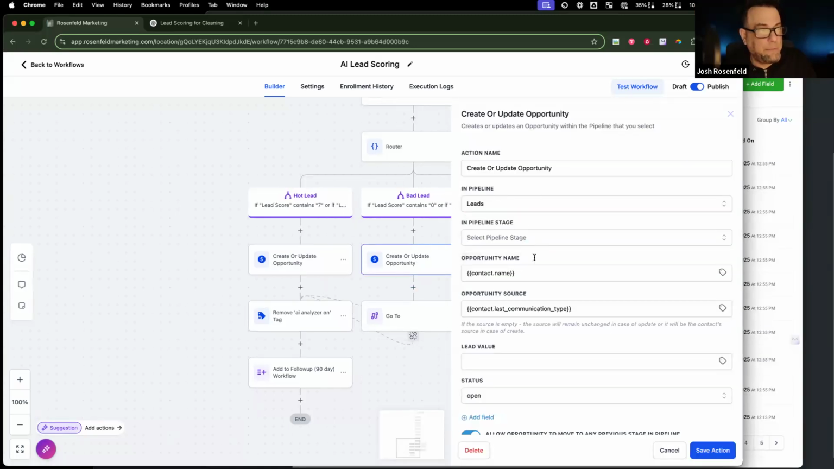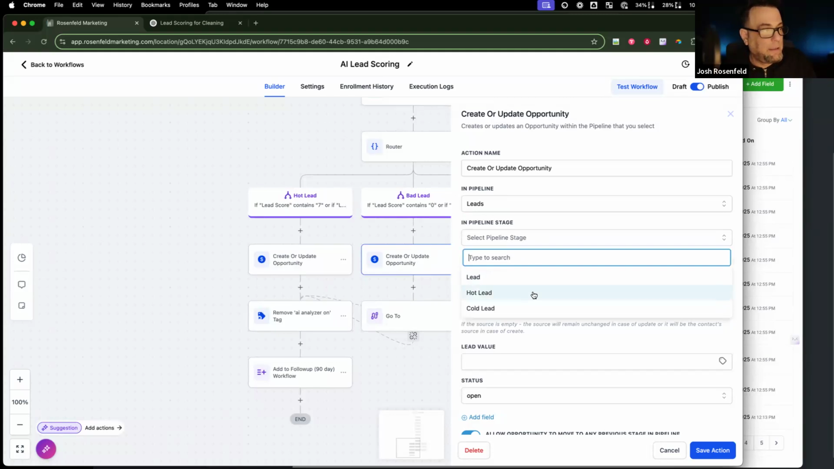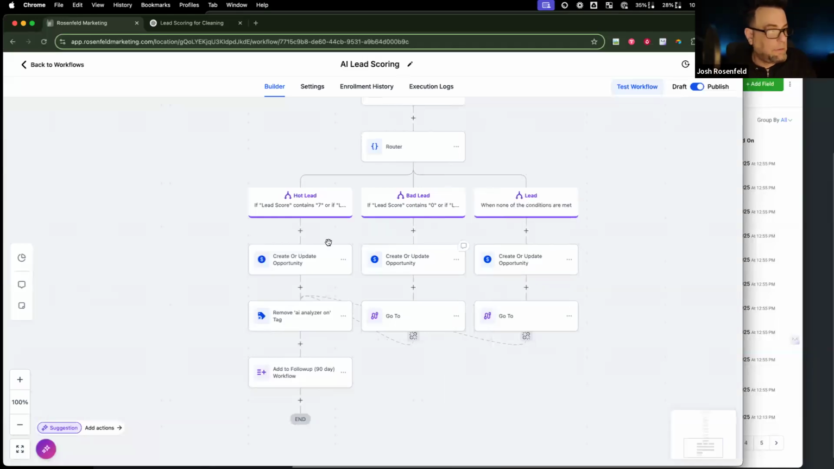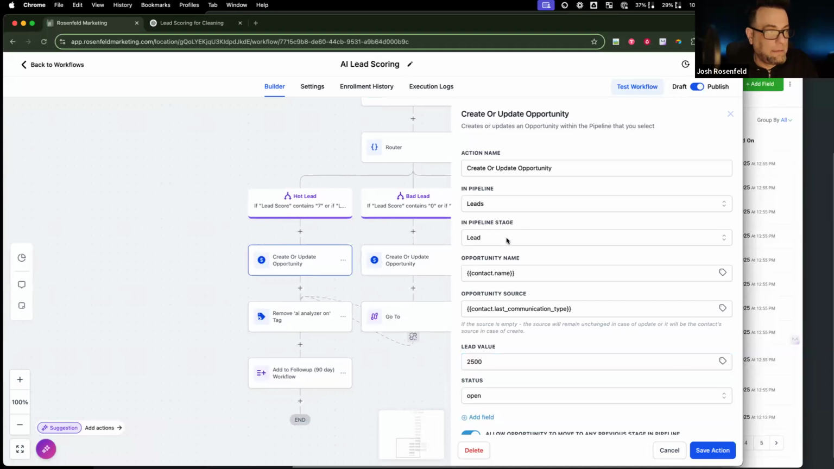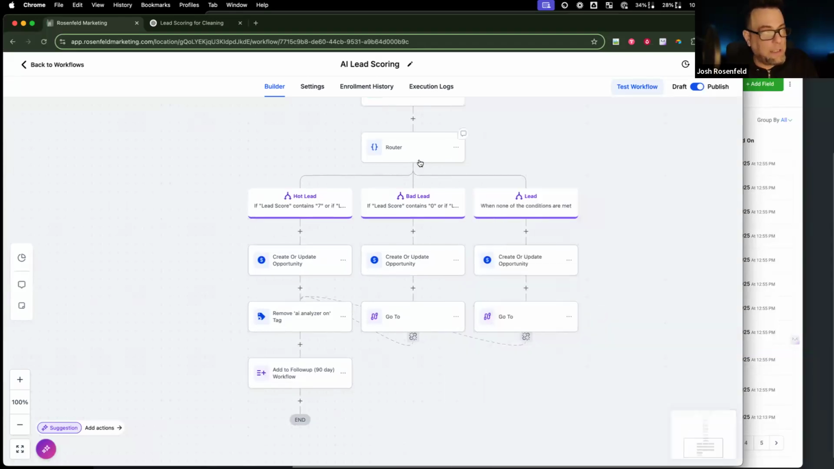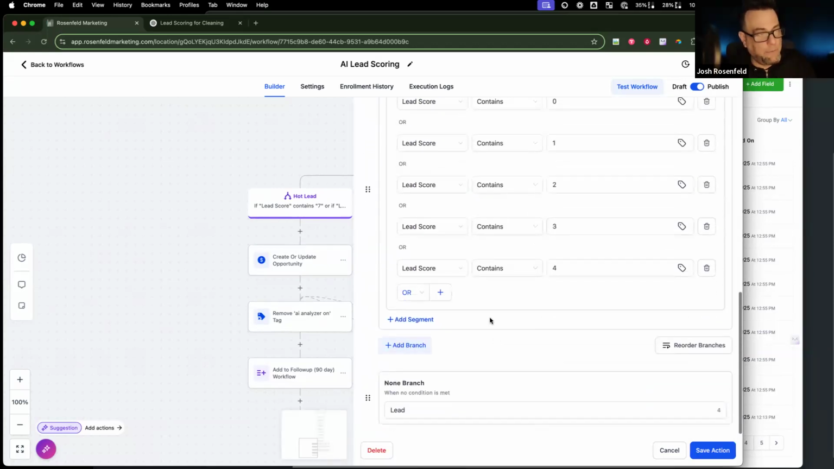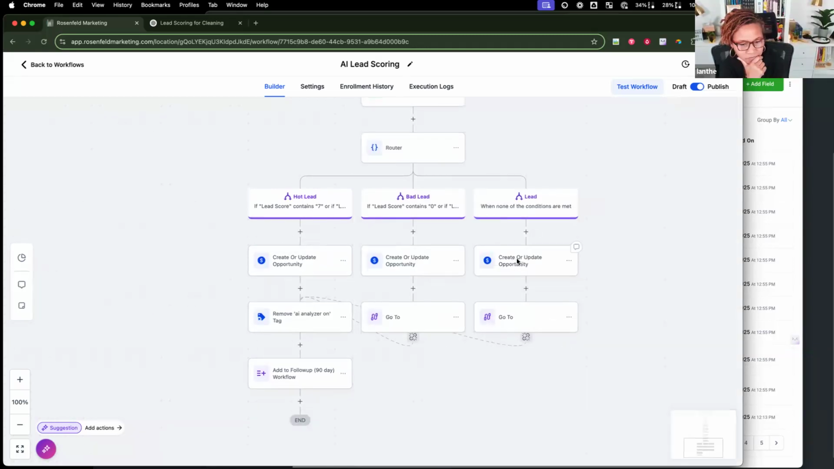In your pipeline, and this is a hot lead. No, I'm sorry. My bad. So this is a cold lead. And that's right. So the lead value is 2,500. Okay, cool. This is a hot lead, actually. And then if it's not hot or cold, the way that this router's set up is basically if the answer is no to all of this stuff, it just goes down the default branch, the none branch. So the none branch goes into leads.